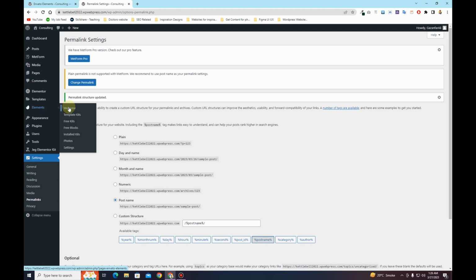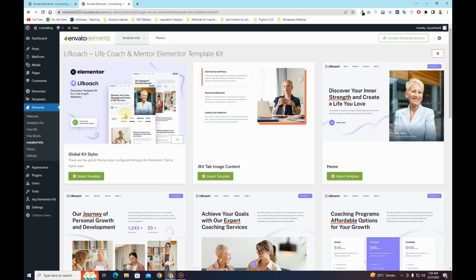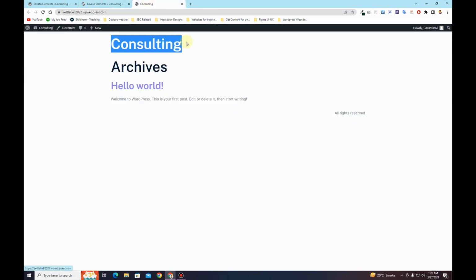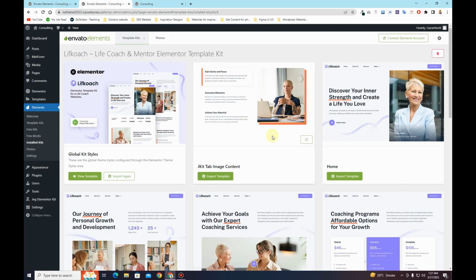Go back to the elements and then go to the installed kits and then click on the kit that you have just installed. First of all, click on this global kit styles import template. Once you do that, the global kit style will get imported on your website. If we now go to the website, right here you can see that the colors have already been changed. Now we'll have to import the other parts of this kit.